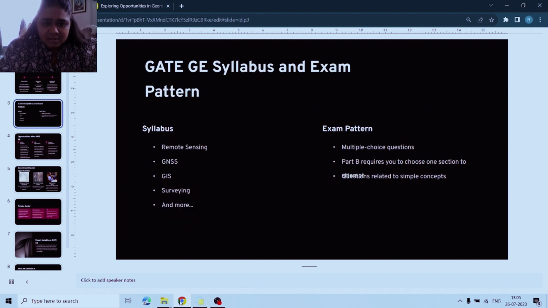So what is the pattern of this? The syllabus and the exam pattern. The syllabus actually consists of two parts. Part A is common for all the people, that is basics of remote sensing, and aptitude is always there. Another part is part B. This part contains two sections, section 1 and section 2. Section 1 is about surveying, and section 2 is DIP, that is digital image processing.